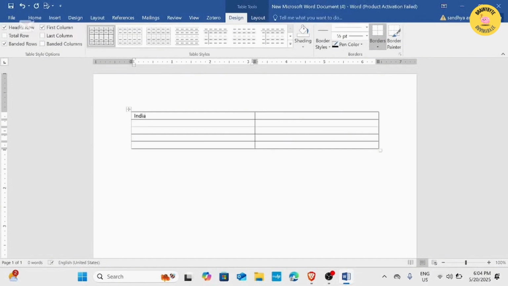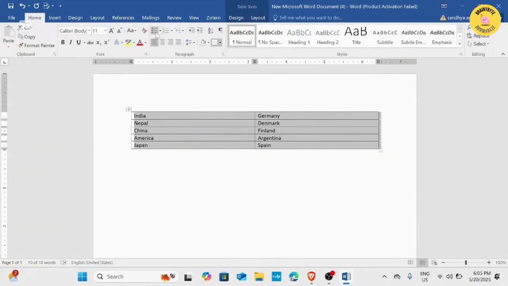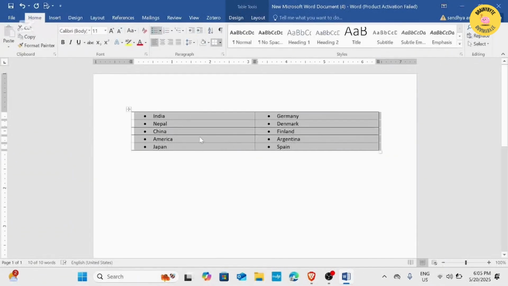Now, enter your data into the two columns of the table. You can type in your bullet points or any information you want to display side by side. Next, highlight all the data you just entered. Go to the Home tab and click on the bullet points icon or choose a numbered list if you prefer.